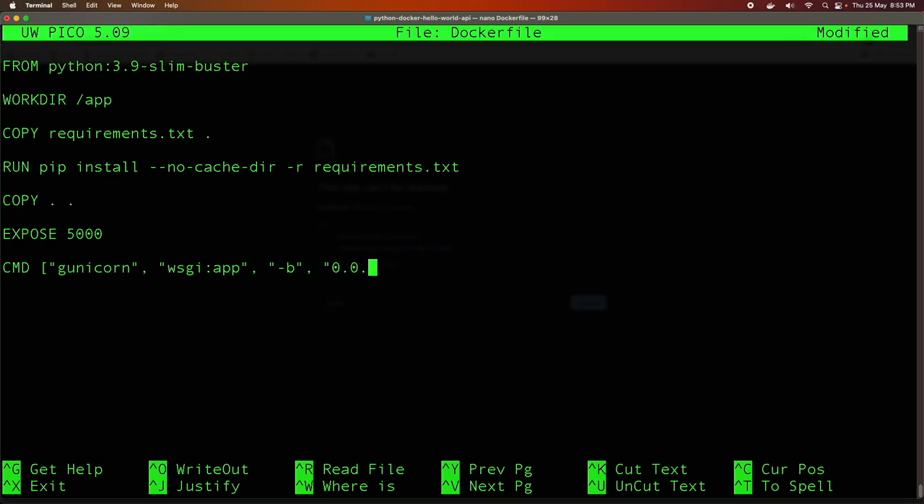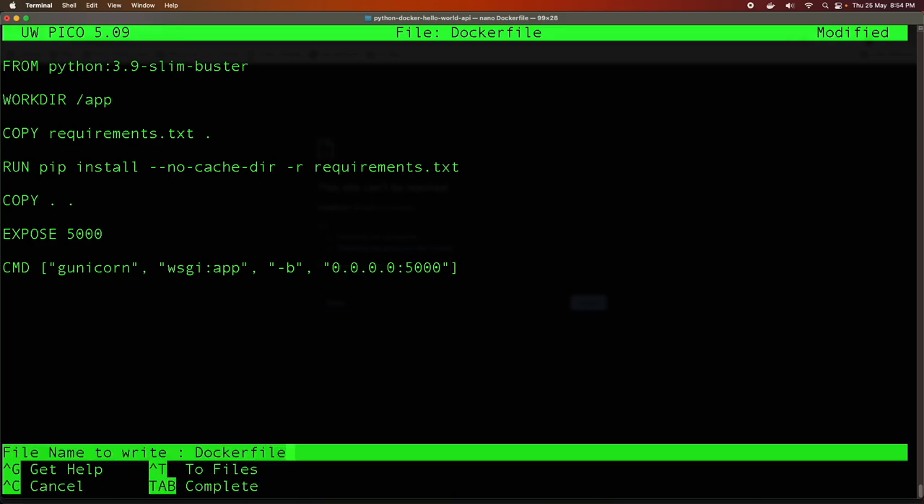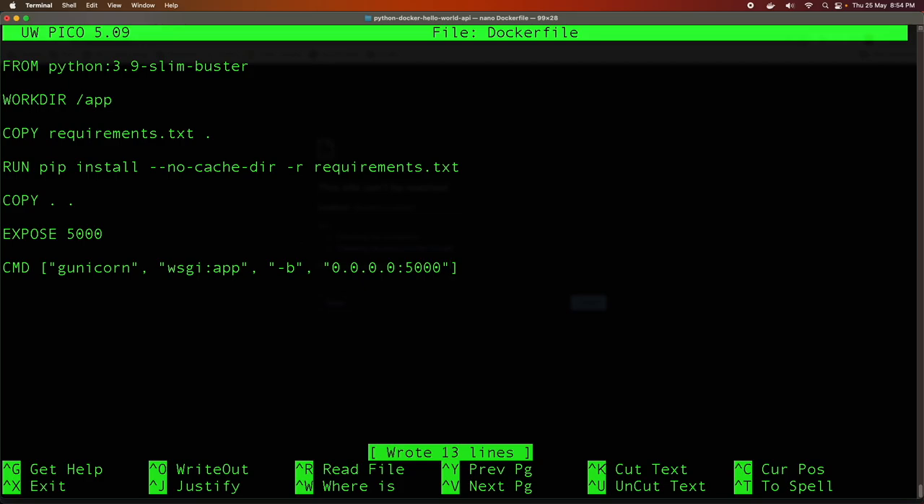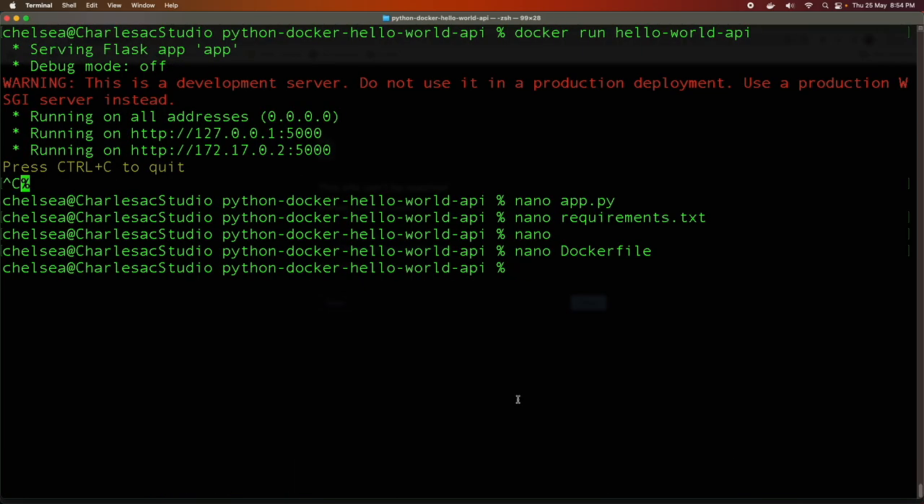and we're specifying that we want to use the Gunicorn HTTP server to run the app from the WSGI module. So I'm going to go ahead and save that. So now when my Dockerfile runs, it'll run using Gunicorn.